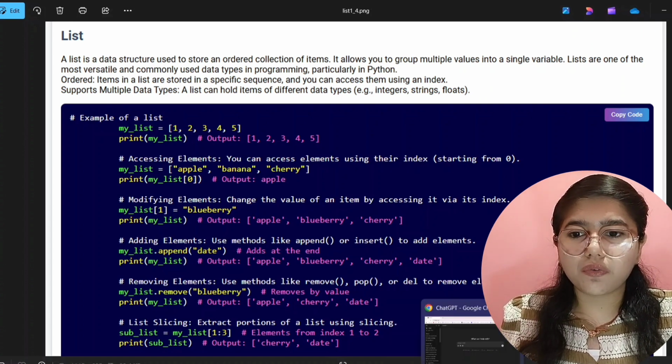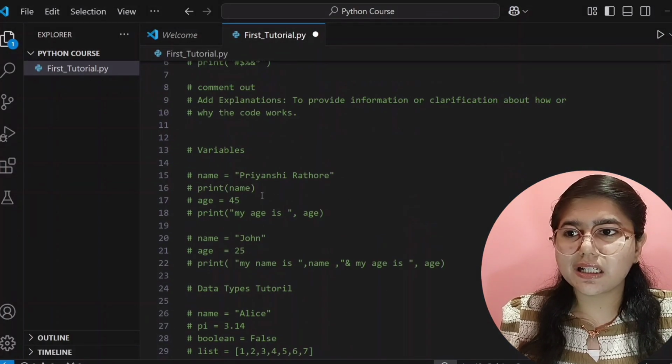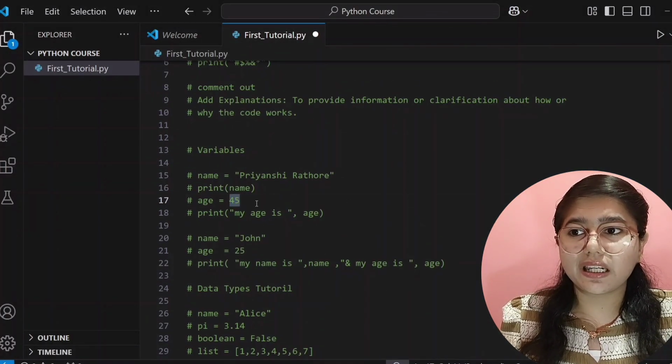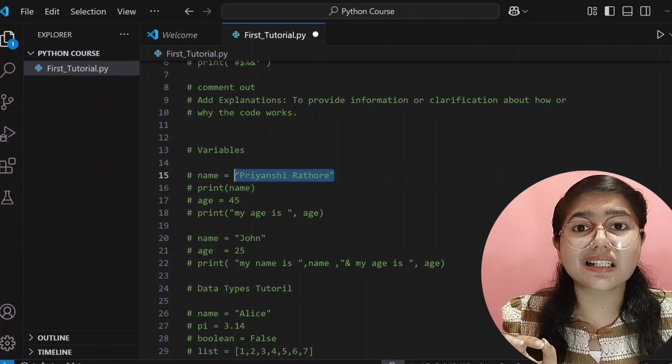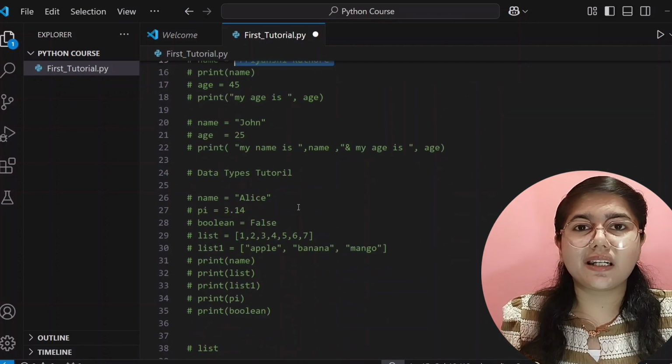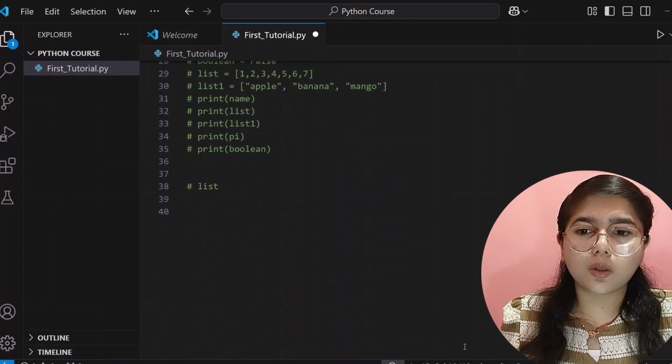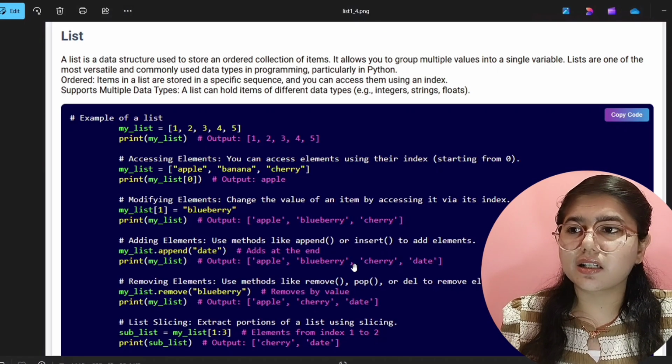Till now, we were storing a single data. See here, a single data 45 in a variable, and that is age. Here we are storing a single data. Priyanshi Rathore in double inverted commas is a complete single data, a single item. But in a list you can store more than one item in a single variable.